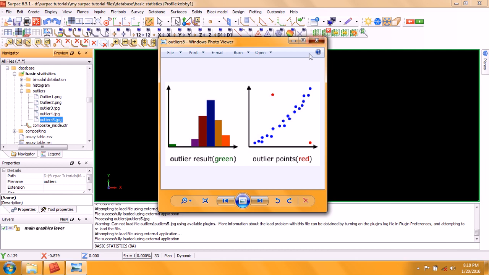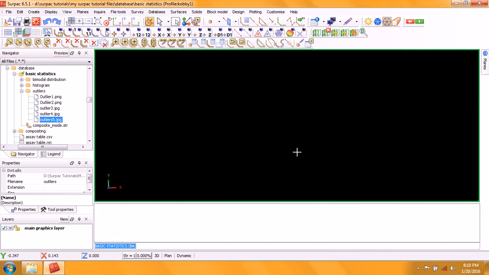the outliers. Okay, outliers can cause problems with variogram calculations and block model estimations and can lead to unrealistic or misleading results. So there should be an attempt to always eliminate outliers, and it can be eliminated by applying a cutoff or totally removing them.